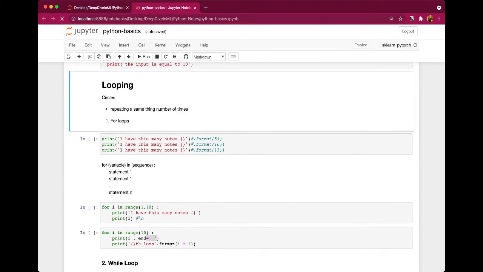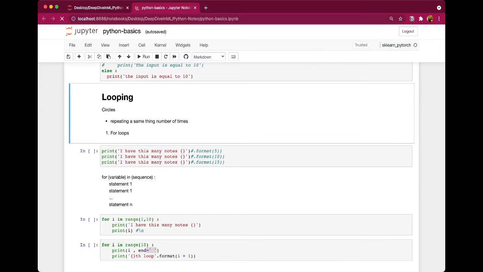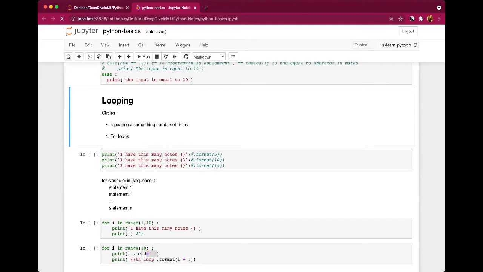In programming languages, what looping means is repeating the same thing a number of times. So basically you're circling around. That's why it is looping, right? So you loop around and come back to the same thing and repeat it a number of times. That's basically looping.